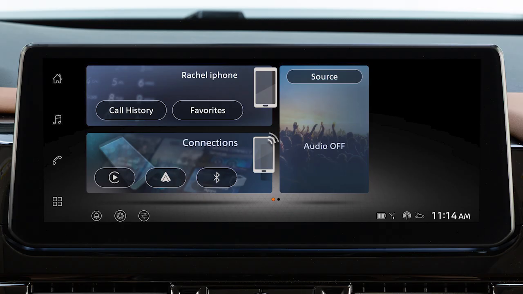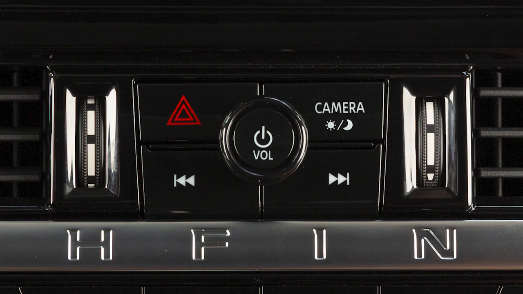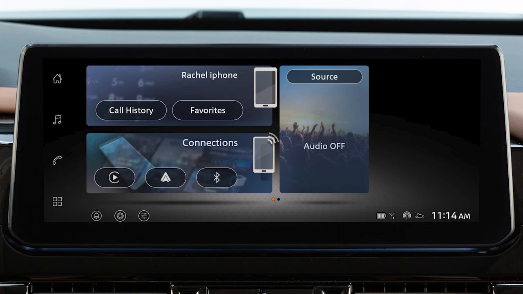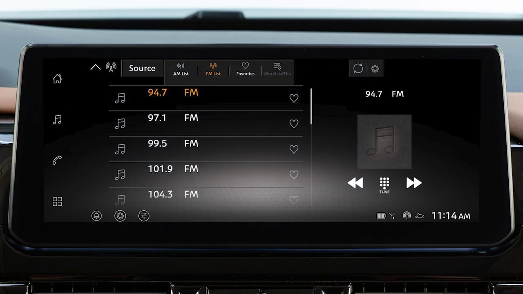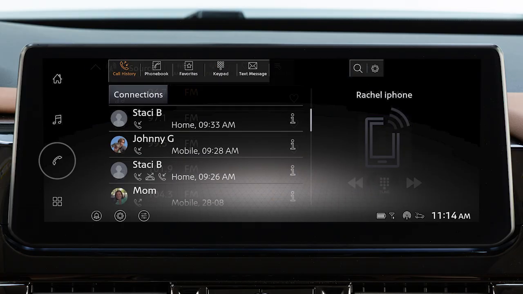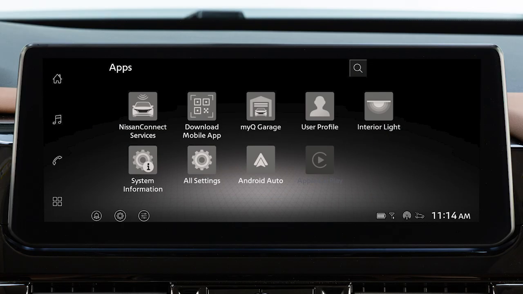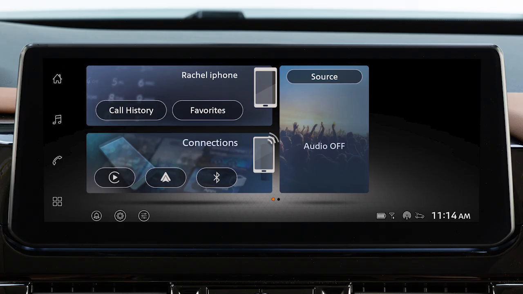You can use this touchscreen display and these control panel buttons to view information and adjust settings for various vehicle systems. Touch this icon to display the quick settings screen. The launch bar can be used to access the home screen, audio to play media sources, phone, or apps. Touch an item in the launch bar to switch screens.